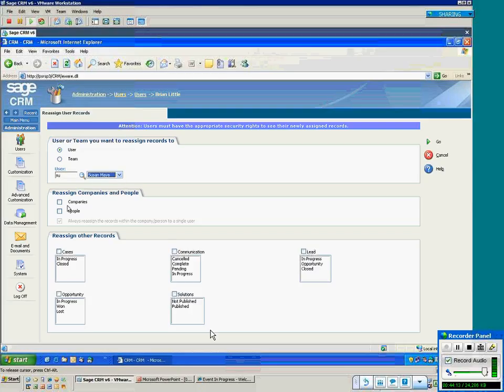Do I want to reassign companies and people? This we had in the past. Here's what's new. I have the ability to say I want all of the communications that are pending and in progress, all the leads that have been converted, opportunities in progress, and all of the opportunities in progress, and reassign just those to Susan May. Now I can be a little bit more specific as to records that I reassign from one user to another.